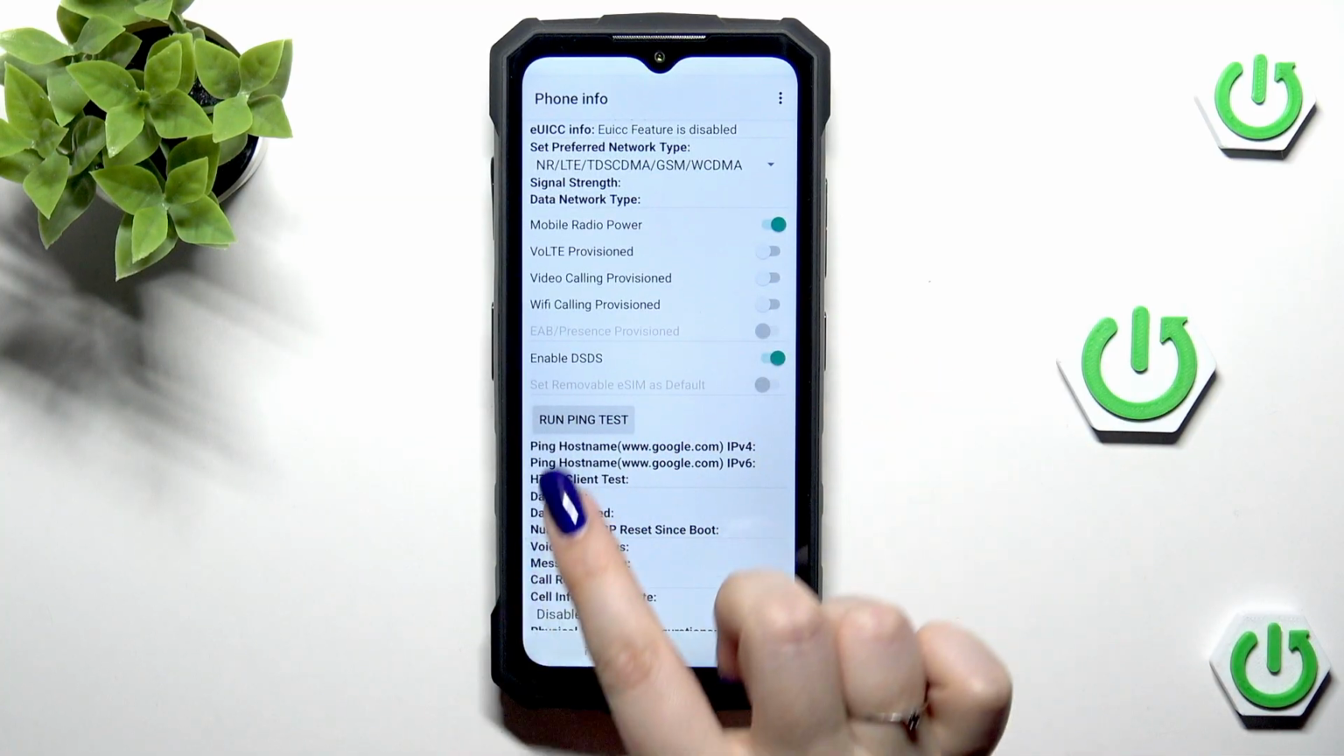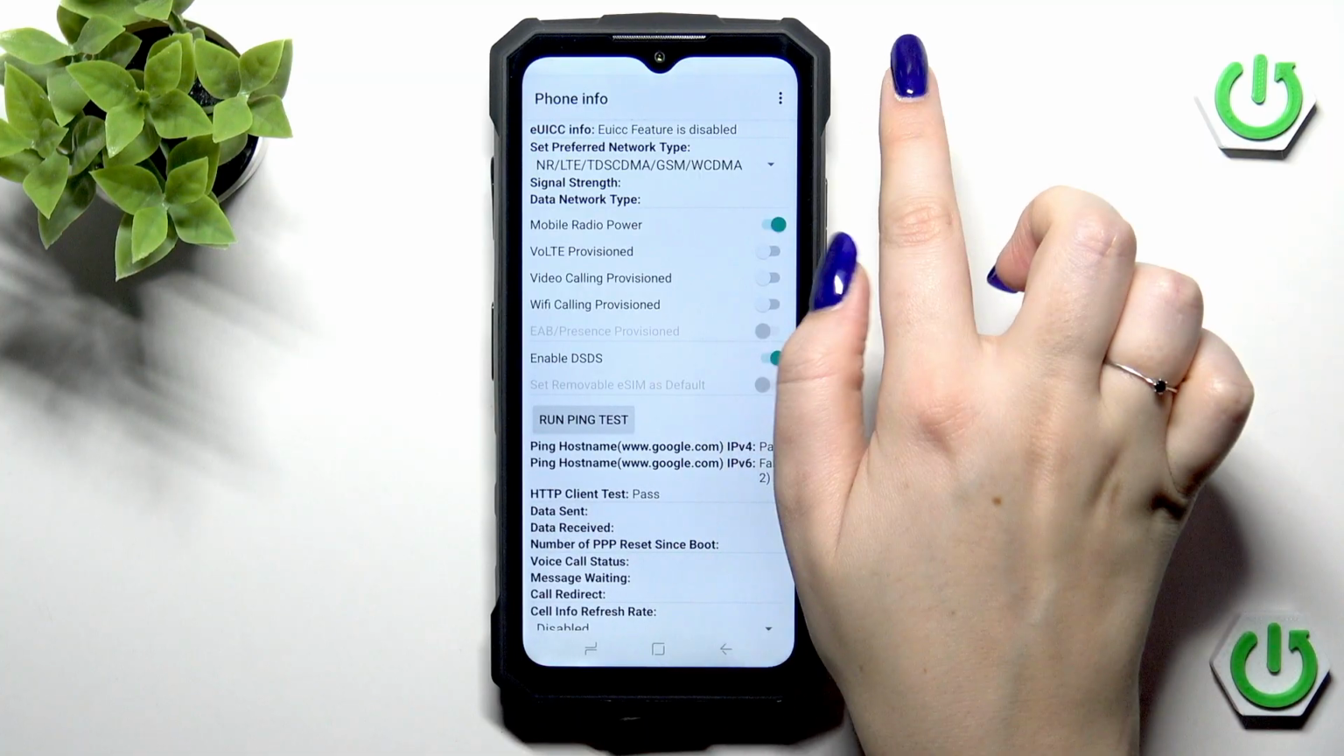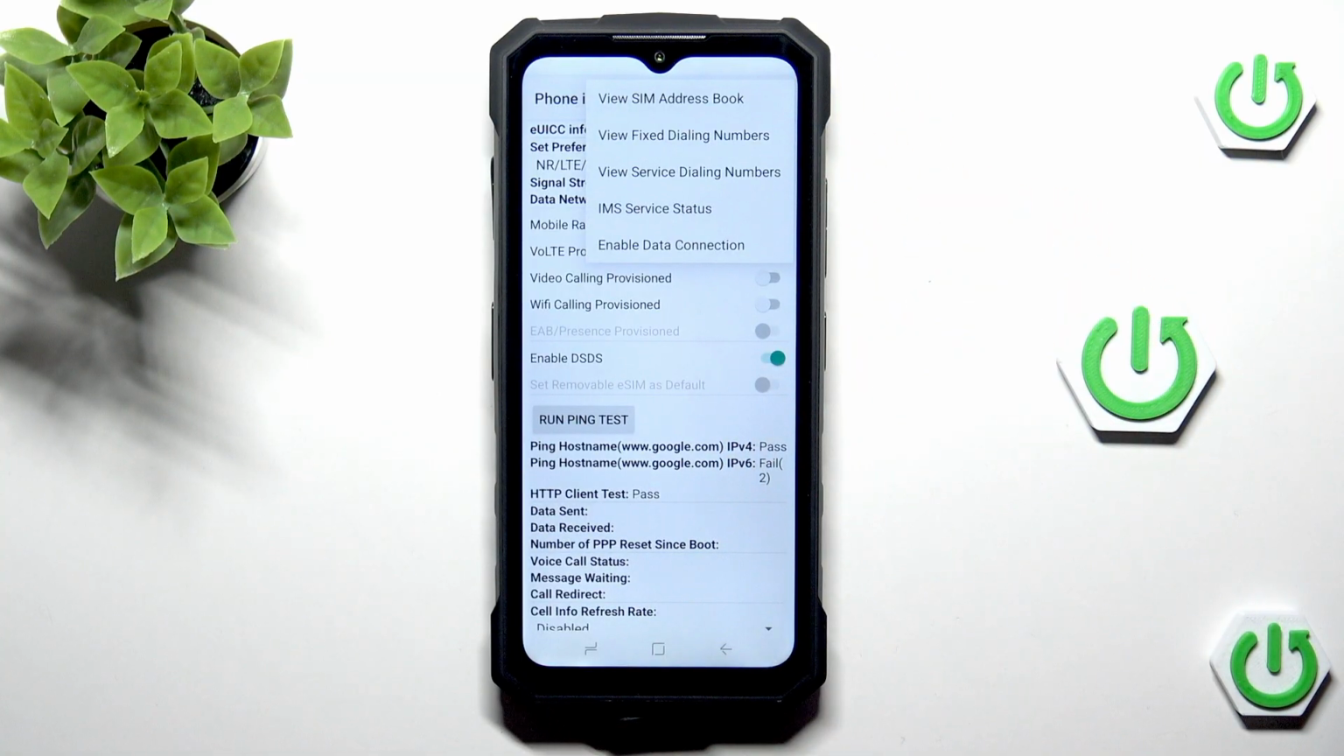Here you can also run ping test, and there you've got the results. And here, after tapping on the three dots icon, you can enable data connection or view service dialing numbers.